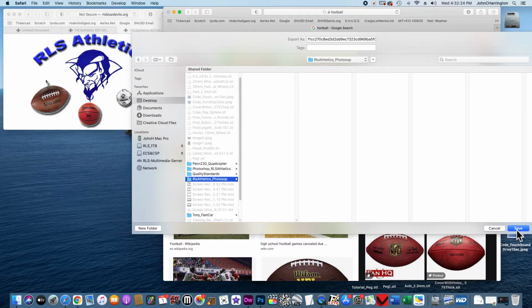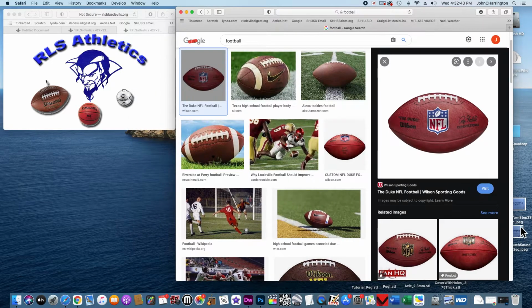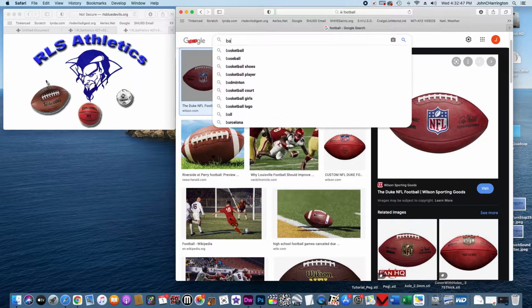Then up here, see up here where it says export, I'm going to double click in there. Some of you like to click, hold, highlight. I'm just going to double click. It highlights everything. Then I'm going to call this football. And then it's going to get saved into that folder. Excellent. Next one I'm going to type in is basketball.